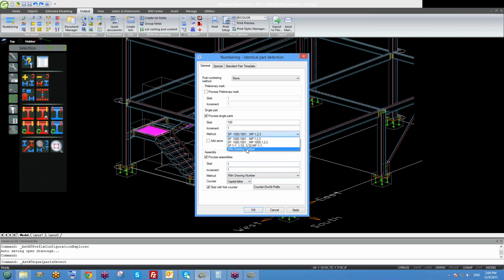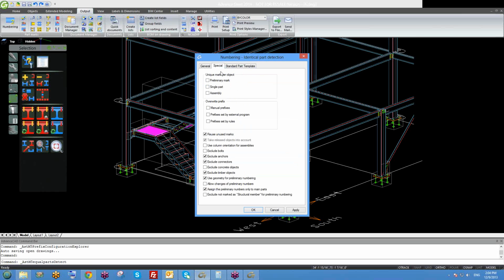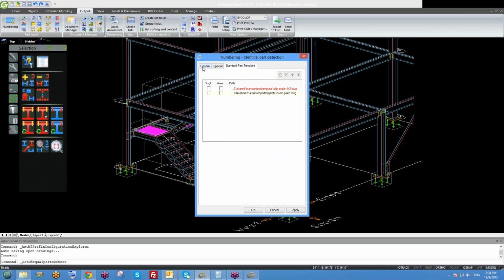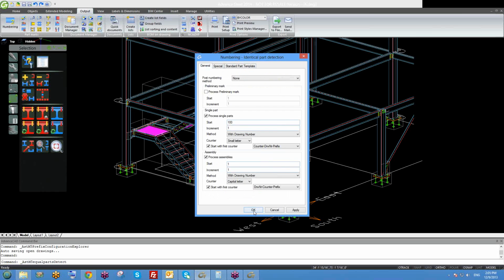So now I have this prefix setting unchecked. I'm going to change this to drawing prefix counter, right? Or it's better if you change it to drawing number counter prefix, all right? And put whatever you want here. And finally, the same thing for single parts. I don't have your single part drawings here in front of me, but do the same thing right there. Under post numbering method, make sure you have this none selected. All right. Under special, don't change these default parameters. They are fine by default. And under standard part templates, we're going to see that. Okay, I'm happy. I just press OK.